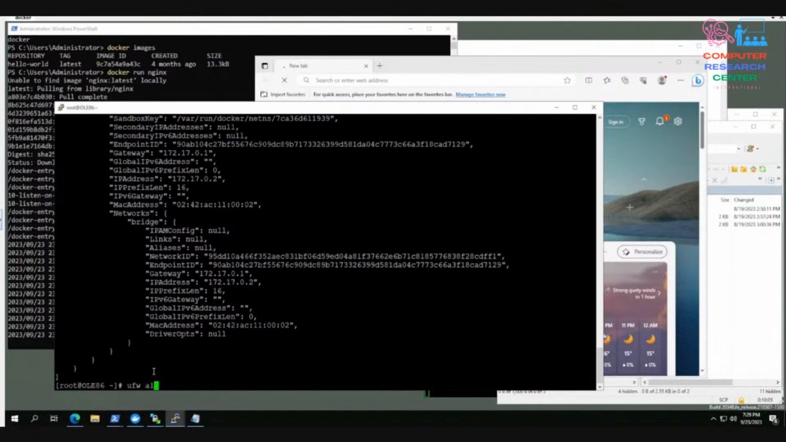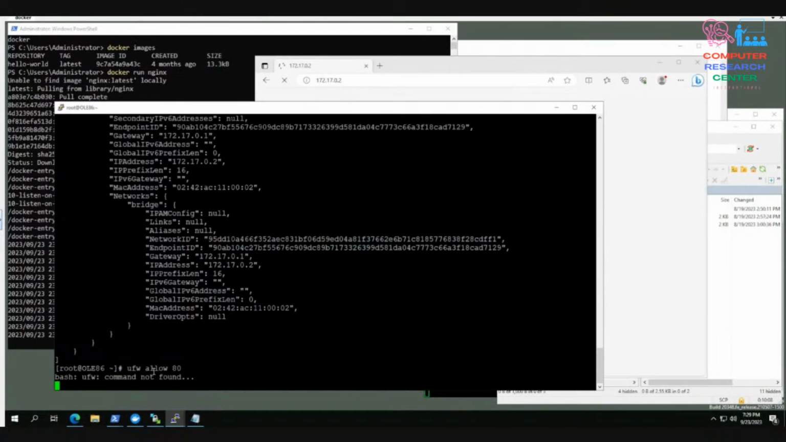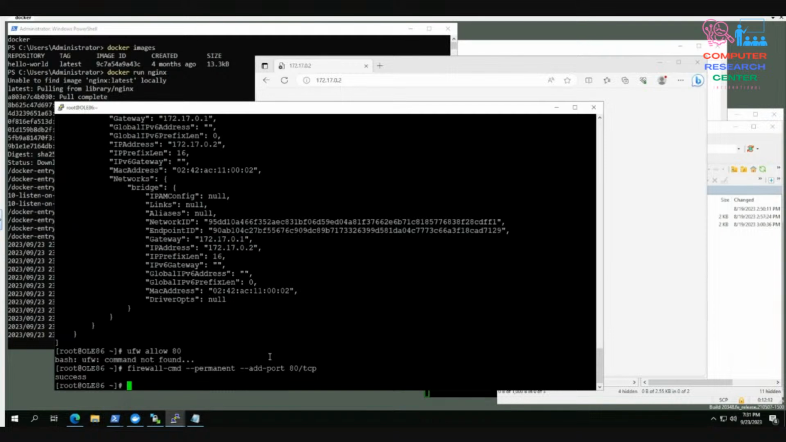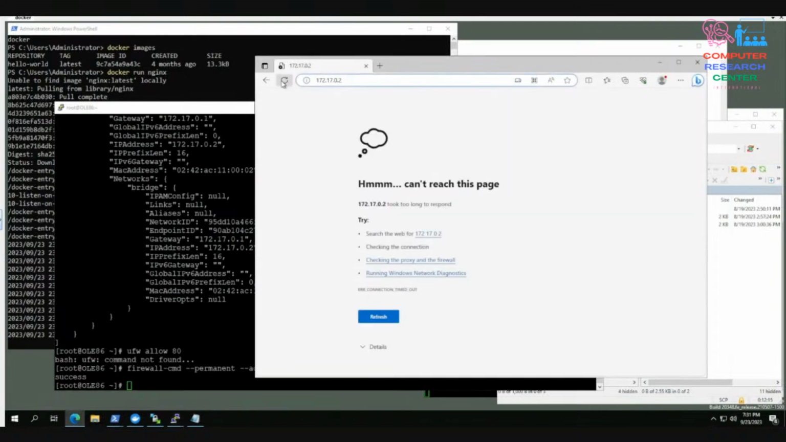UFW allow 80. Oh, UFW is not available. So in this one, what we can do, we need to see if we can. Okay, so for now we will allow port 80, and then we will try. Yes, success. So port 80 is allowed now. Let us try if that allows it to be accessed from that part.